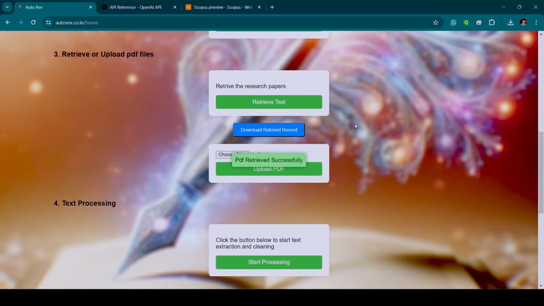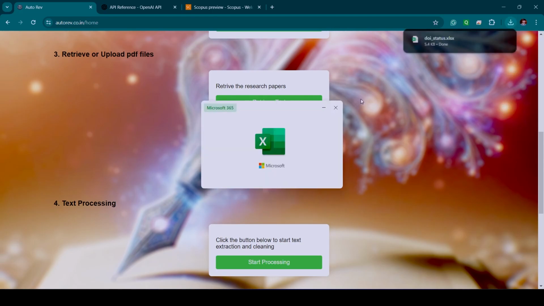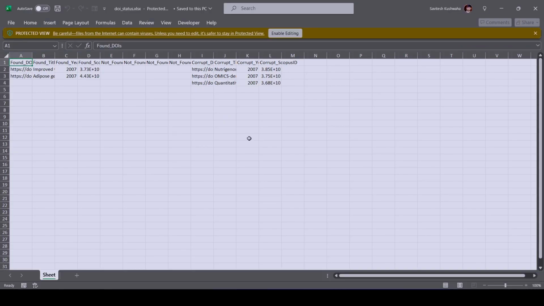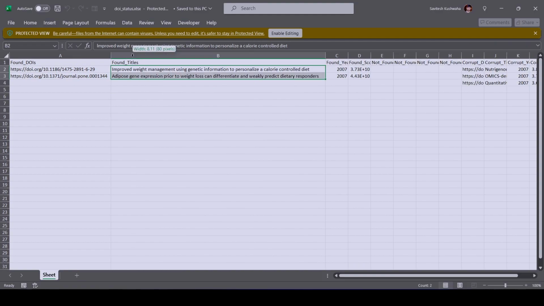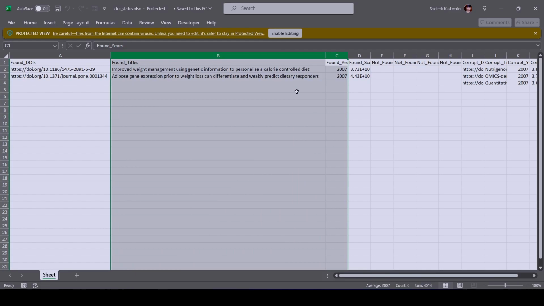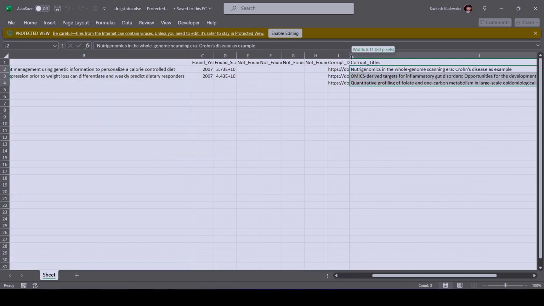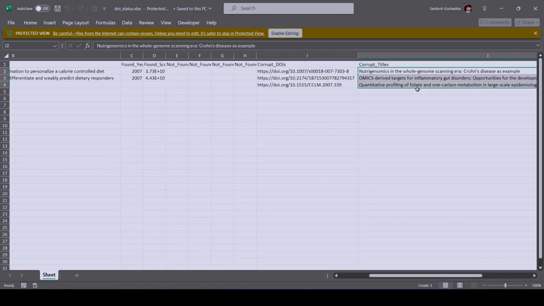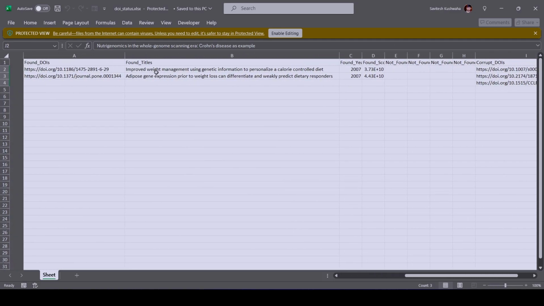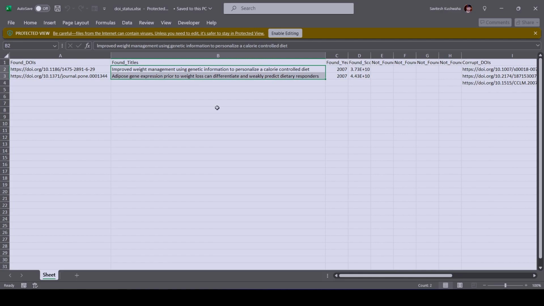So it is showing the PDF retrieved successfully, and we can check if any PDF is retrieved or not. So it actually found DOIs. It actually retrieved 2 articles, and it has not retrieved these articles. They are actually corrupt files or something, an AI error. So it will also show that it has retrieved 2 articles only.